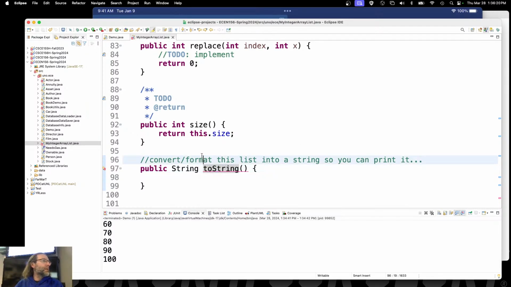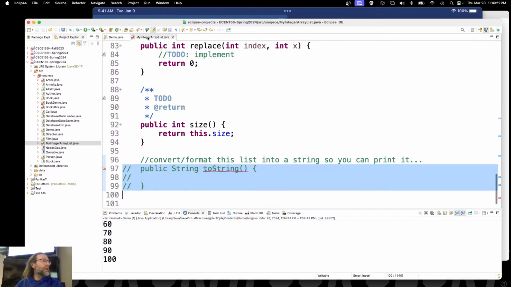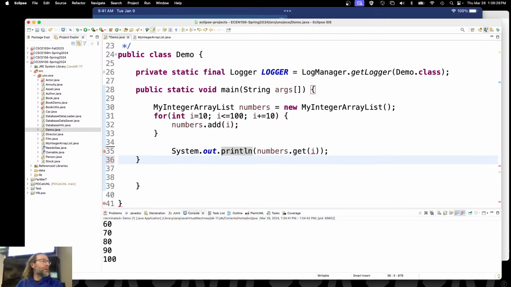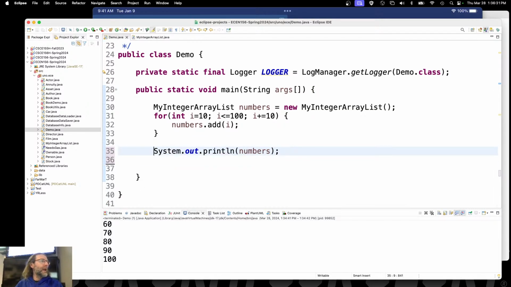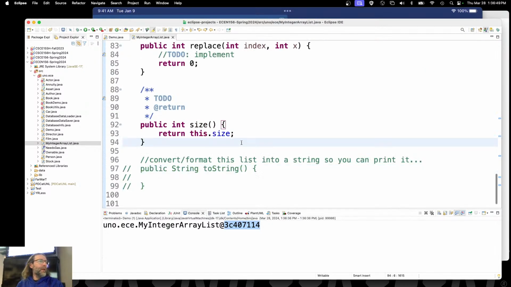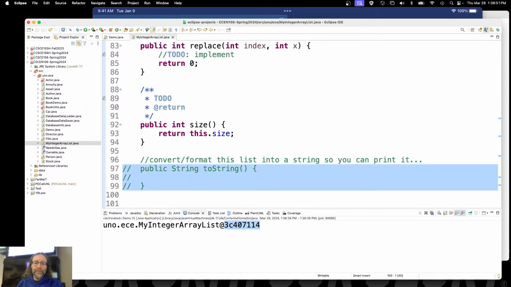Let's go ahead and get rid of this for a second, and let's come back over here and just simply print out the numbers list. Don't get the ith element, just print out the entire numbers. Everything already has this ToString method. Remember that there's 10, 20, 30, all the way to 100 there? That's the default behavior, remember? A fully qualified path along with the Java virtual machine memory address at which you can find it, right? So we need to override this method, right?